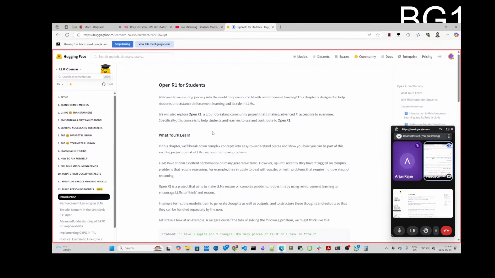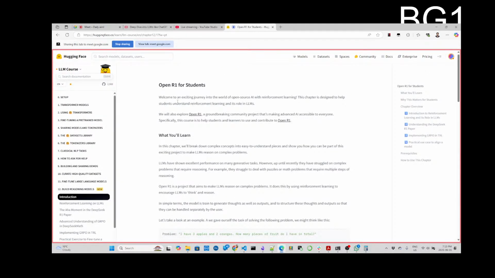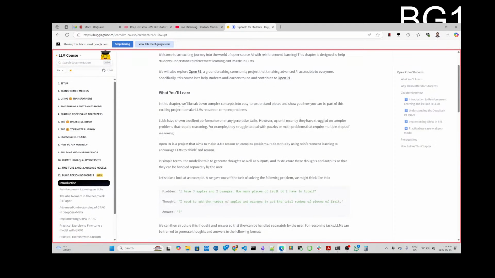Okay, open R1 for students. So welcome to an exciting journey into the world of open source AI. Reinforcement learning is a chapter designed for student understanding, learning and growth. We will also explore open R1 and complex concepts. LLMs have shown excellent performance, but they struggle to deal with puzzles or math problems that require multiple steps of reasoning.